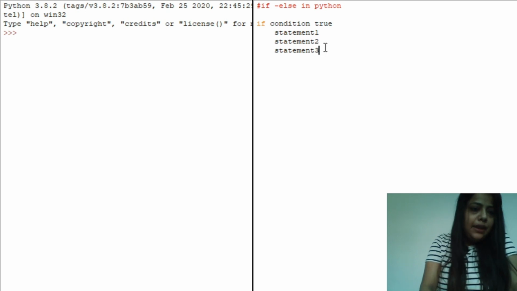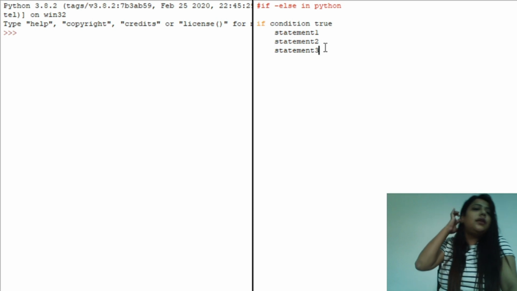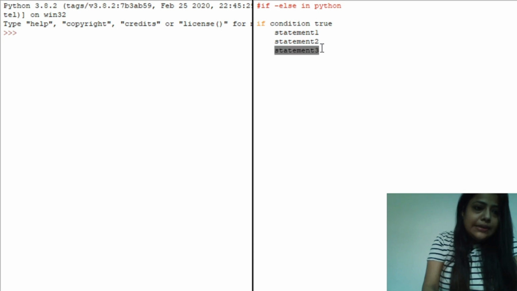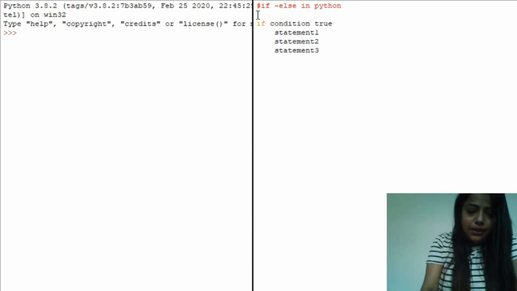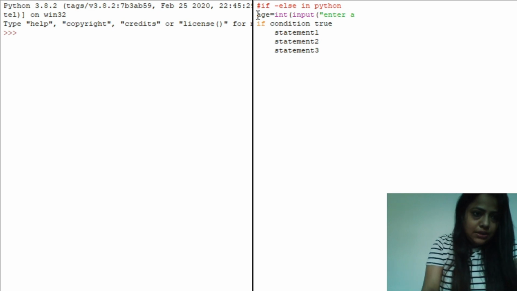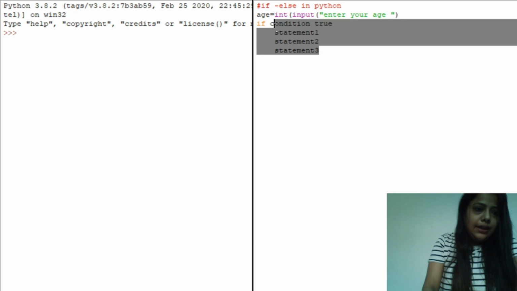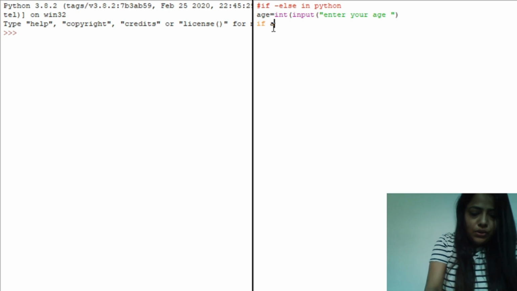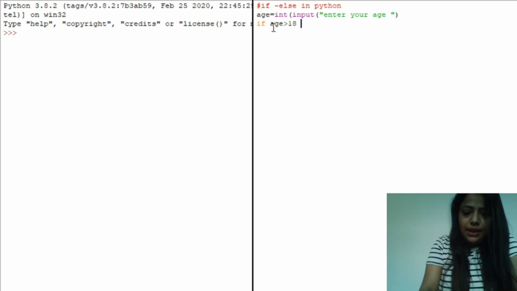Now let's see an example in real time. Suppose I say if your age is more than 18, then only you are allowed to vote. To code this situation, first we take the value of age. Age is equal to int, and then I use the input function where I ask for the age: Enter your age. Now I put the condition: if your age is more than 18, then you are allowed to vote. So this is my condition, then I put a colon, and once I press enter, it automatically gives me space.